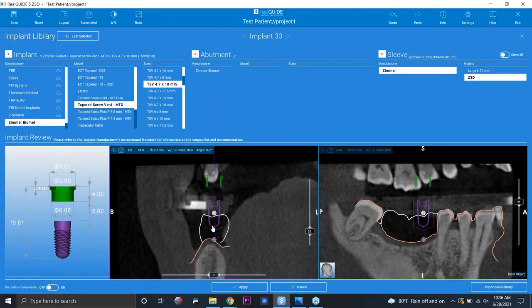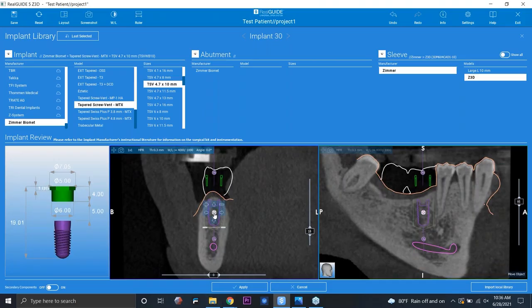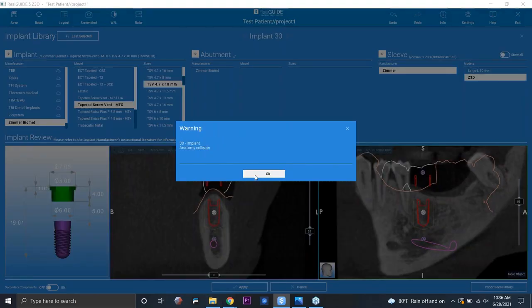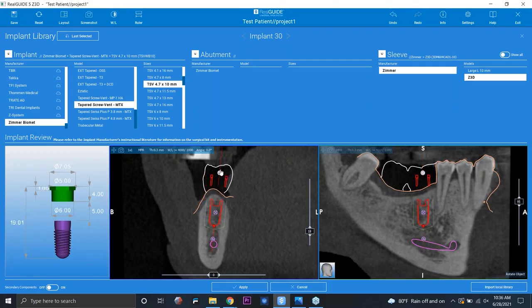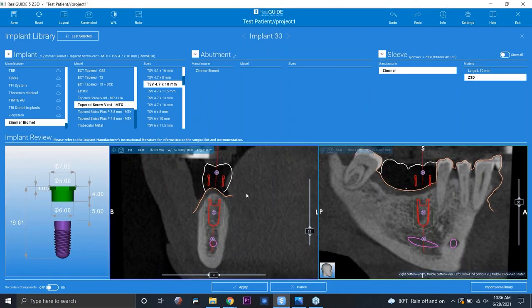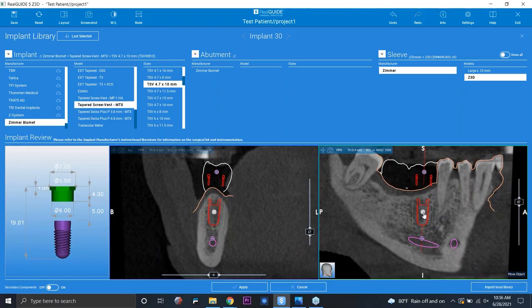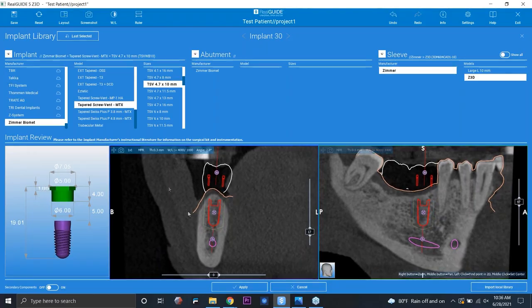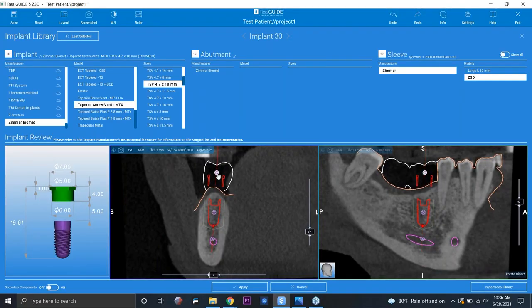So number 30 is a molar site. I'm going to go ahead and throw in a 4.7 by 10 for starters, see how that looks. And you can see as I begin planning my implant, there's a couple of things to take note of. One is with our wax up, it's really, really nice to be able to see how that implant is going to emerge in relation to our wax up, making sure that we have not only a good surgical position, but also a great restorative position as well.